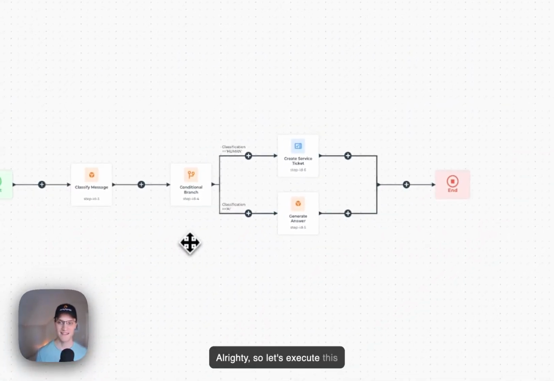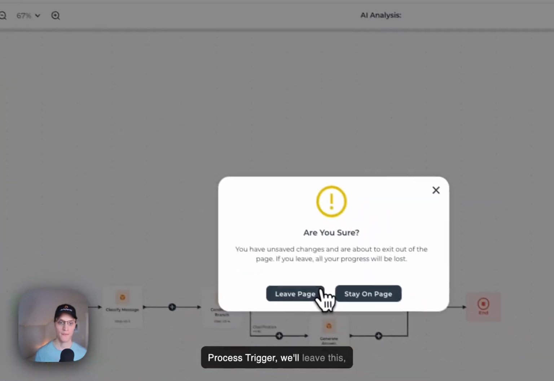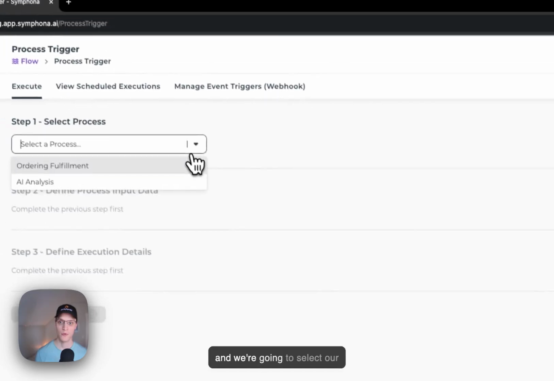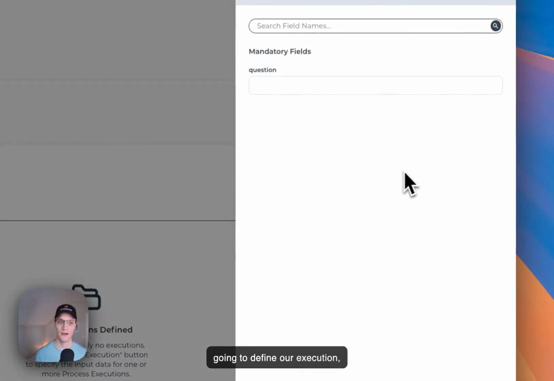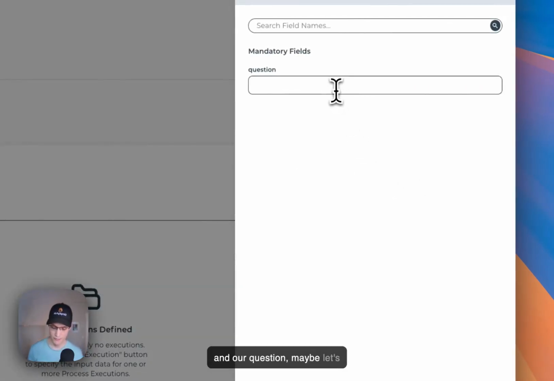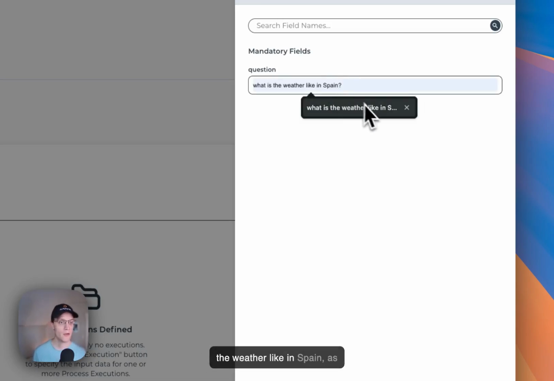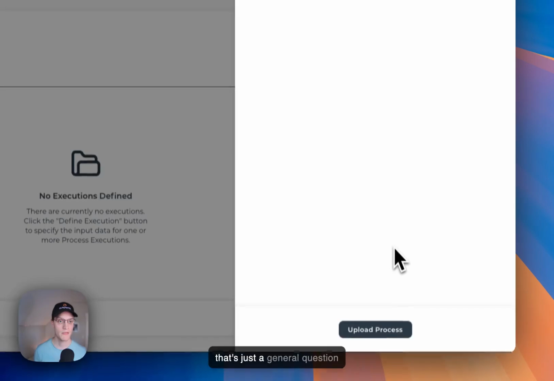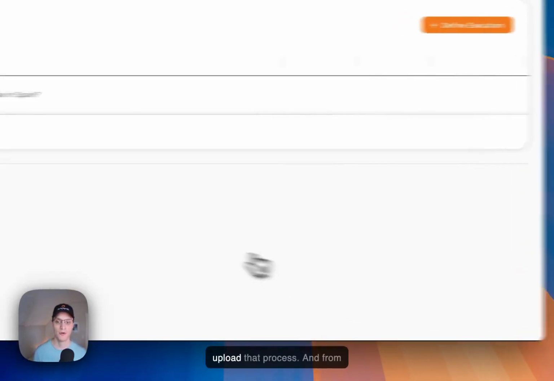Alrighty, so let's execute this process. So go into Flow, Process Trigger, we'll leave this, and we're going to select our process, AI Analysis. We're going to define our execution. In our question, maybe let's do an AI question about what is the weather like in Spain, as that's just a general question that's able to answer. And I'll upload that process.